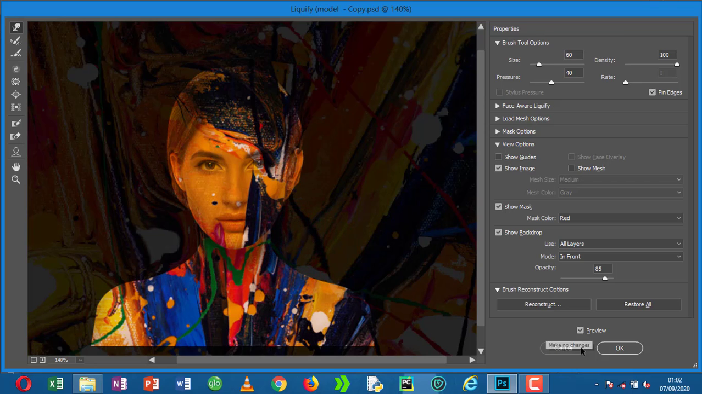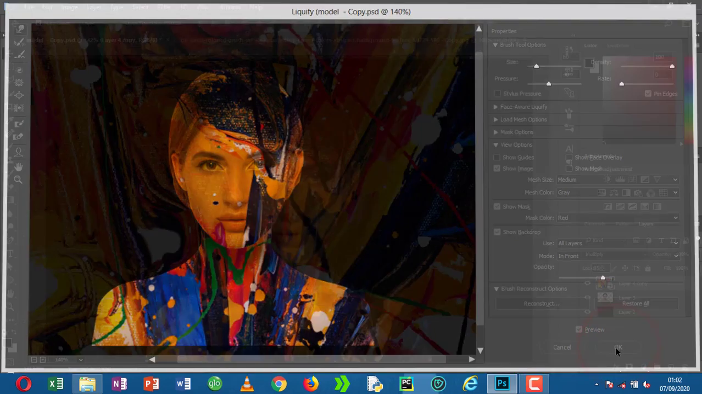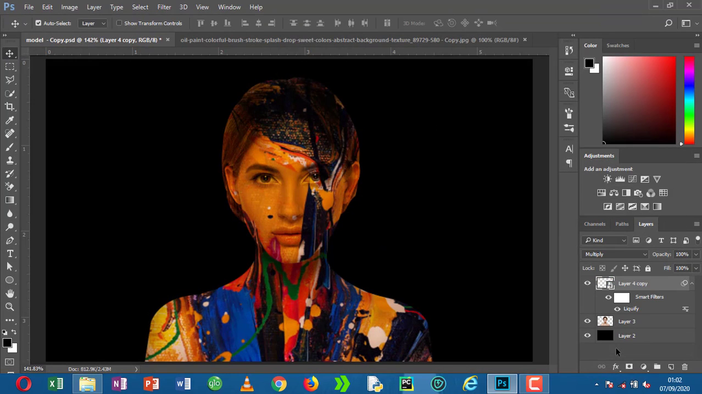Okay, I think that's enough. I could use this, so I'm going to click OK. Have you seen how it looks? It's looking a little bit better. Next thing I'm going to do is create an adjustment layer to help me adjust the contrast.